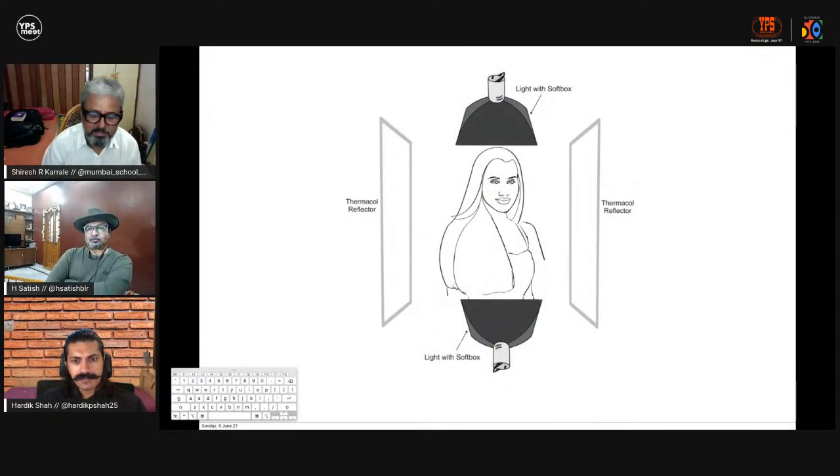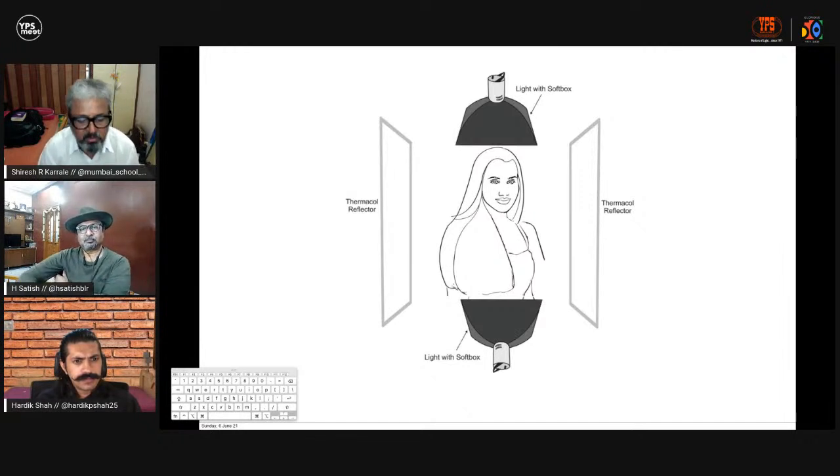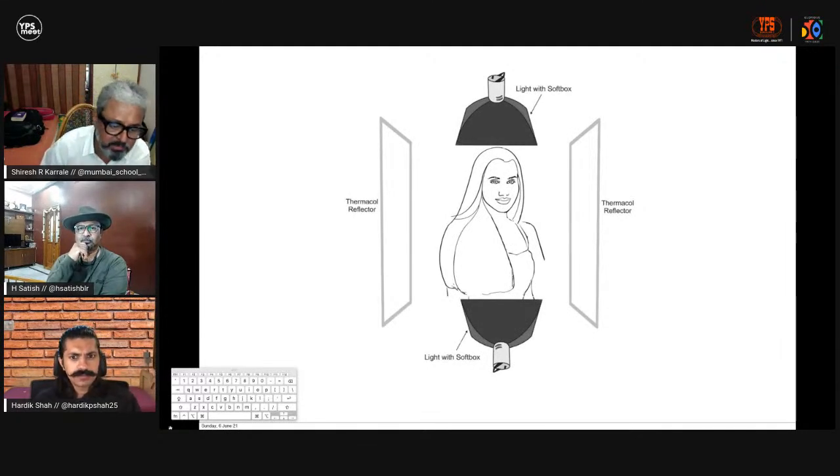I use butterfly lighting for my portrait. Butterfly lighting is used for all the beauty products. It's a very beautiful lighting if you're shooting a wonderful portrait or a beauty product. So this is a very beautiful lighting that will be useful to you.